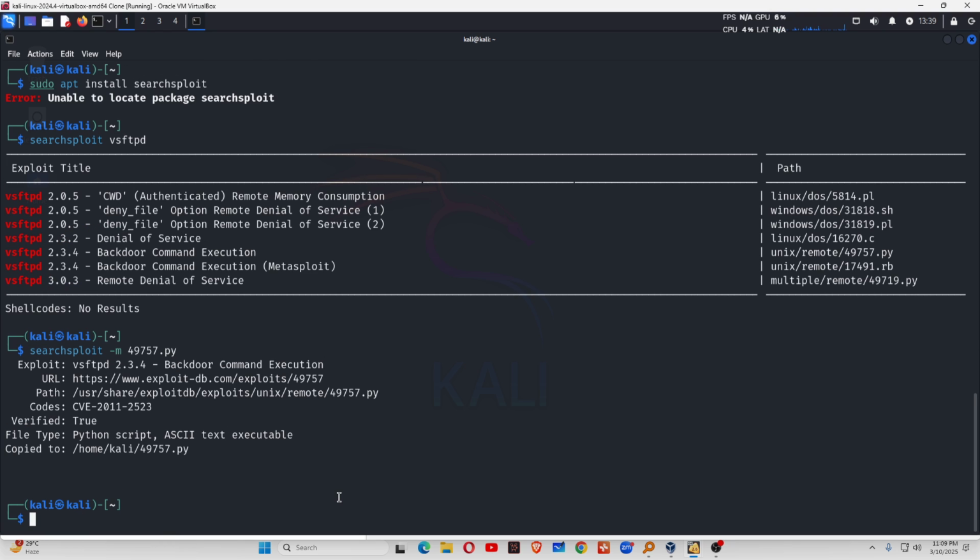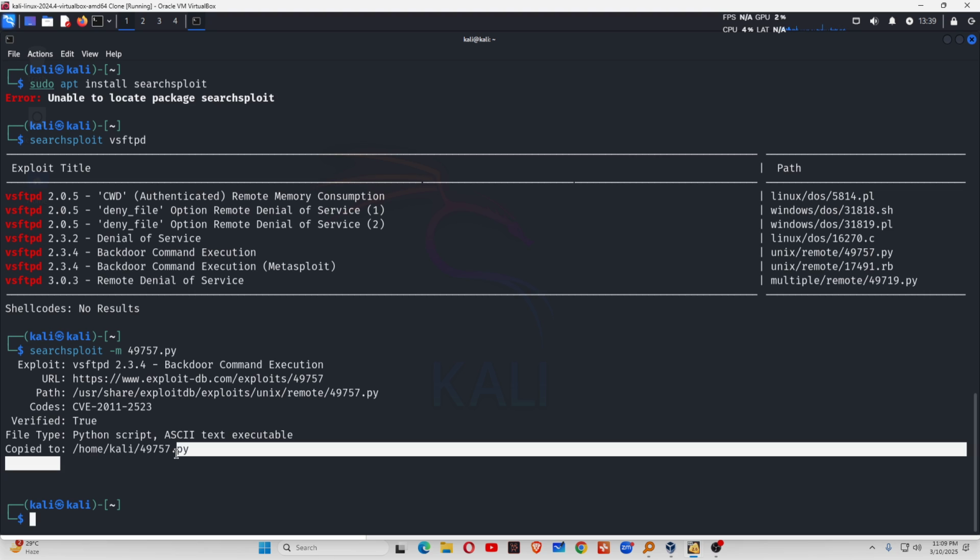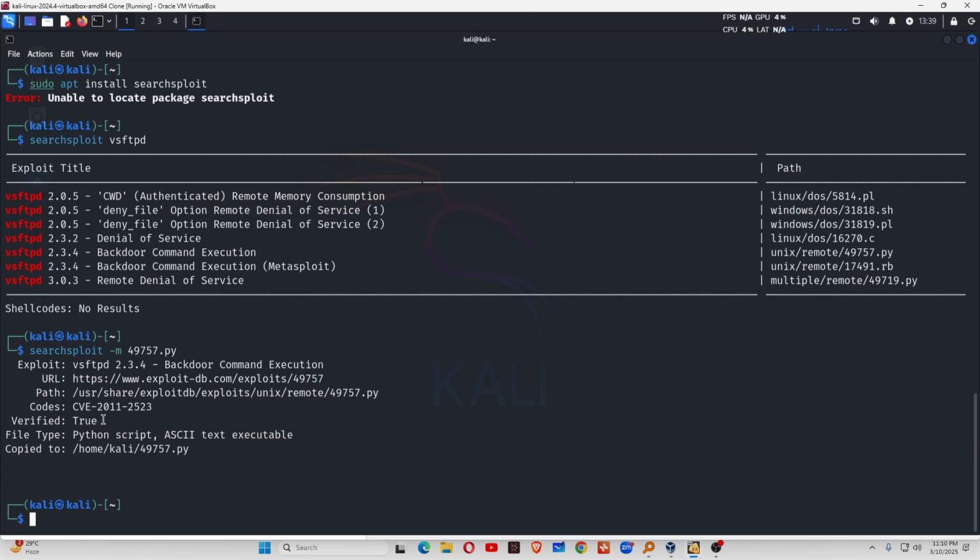Press enter, and you see what kind of vulnerability is possible, what are the commands. So you can see this vulnerability is here. Okay, and you can copy it to home Kali. You can see where this is copied, and you can see the URL where this exploitation information will be. You can get the exploitation information on this link, and the file information is copied to this .py file, that is a Python file. So you can go there and you can open that file.